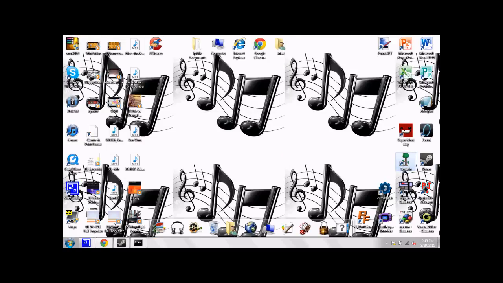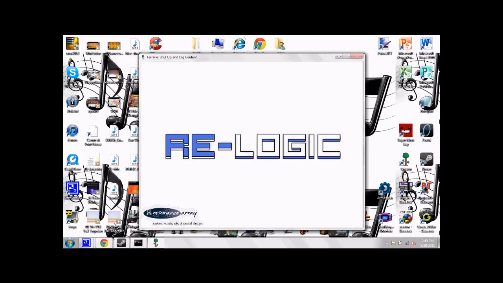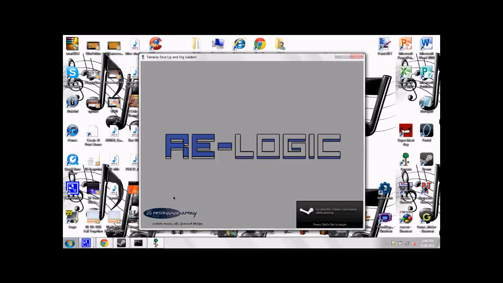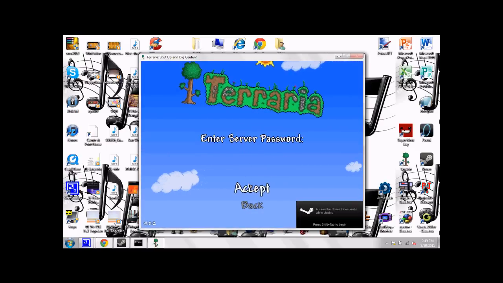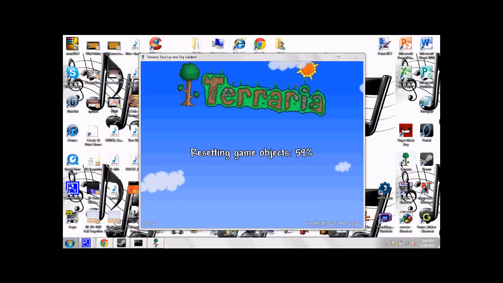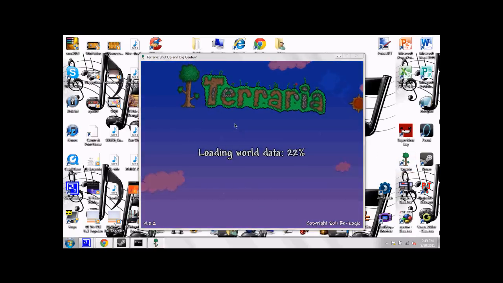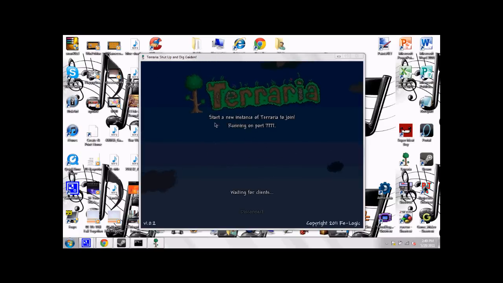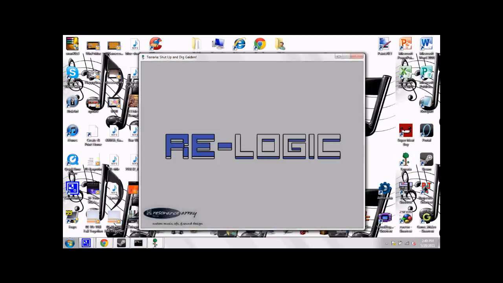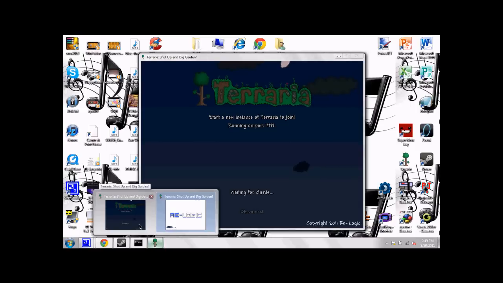Now, in Terraria, you want to open up your server yet again. Start your server. And then you want to open up another instance of Terraria, as it will show when this pops up. As soon as it sets your liquids, you've got to set your liquids. But it says start a new instance of Terraria. So basically, you just have to open another Terraria. And as you can see, there's two Terrarias running there and one here that's starting up now.